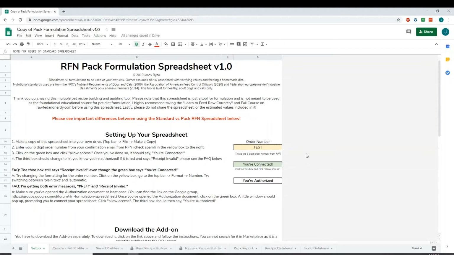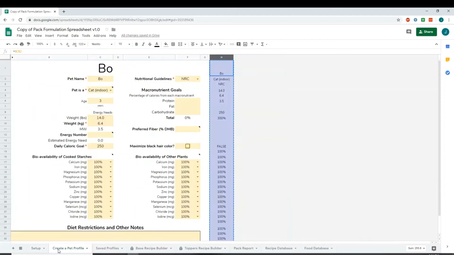This video is also not going to cover the setup and authorization of your spreadsheet or the installation and use of the add-ons. There are separate videos for that. So basically, I'm going to go through all the tabs that are included in your spreadsheet here and how to use them. So the first one is called Create a Pet Profile.